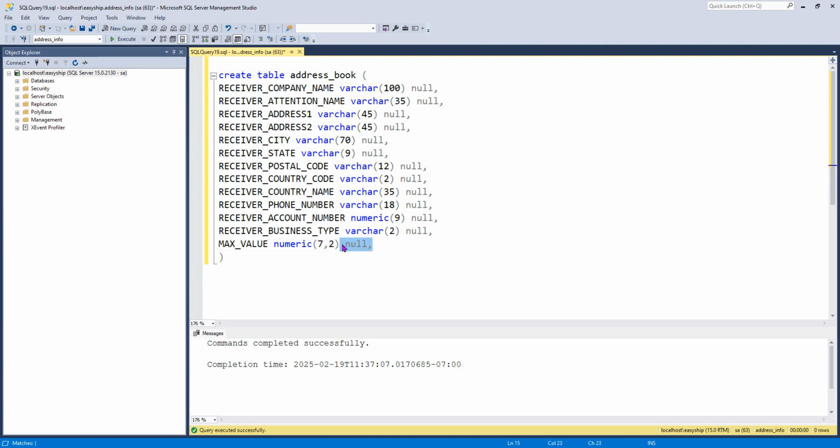And then null, of course, they can add null values if they wish. And then the final one is a date and time. So we're going to capture what date this particular address book was updated into the system. So once we run this, we'll create the table and have all of these field names in there.